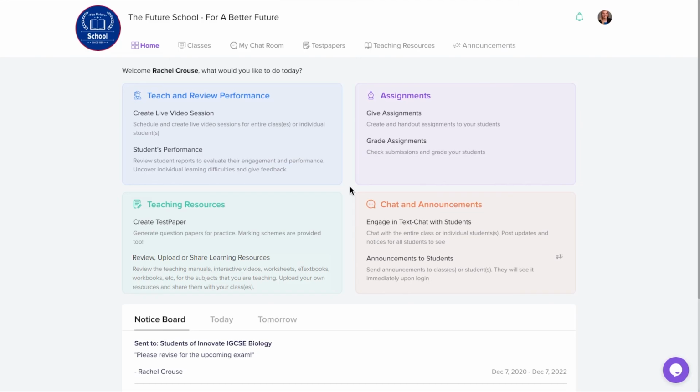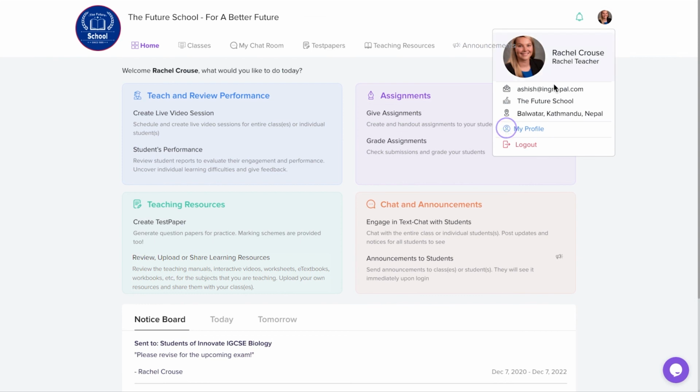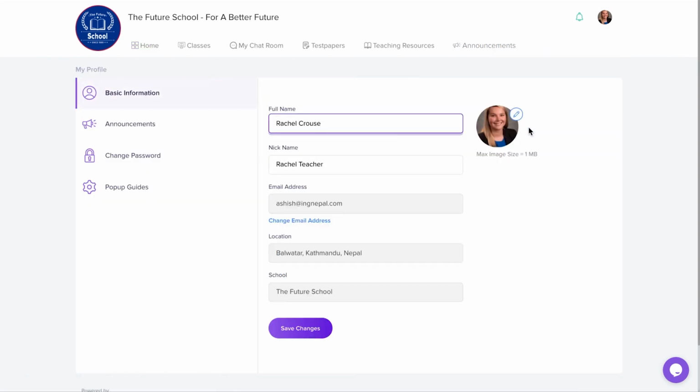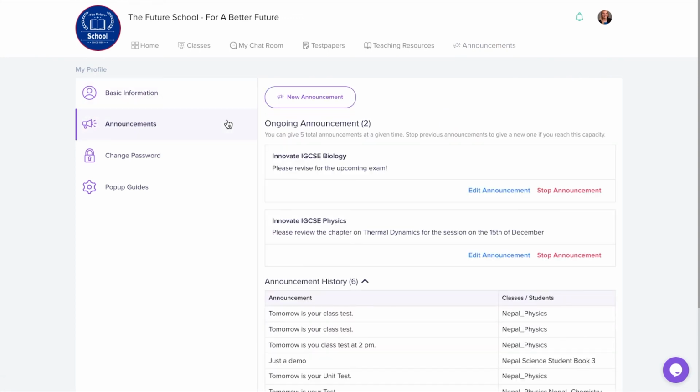You can view, edit, and stop your announcements from your profile settings. Click on your profile picture and select My Profile. Click on Announcement tab on the left column. You can see your ongoing announcements on the right column.